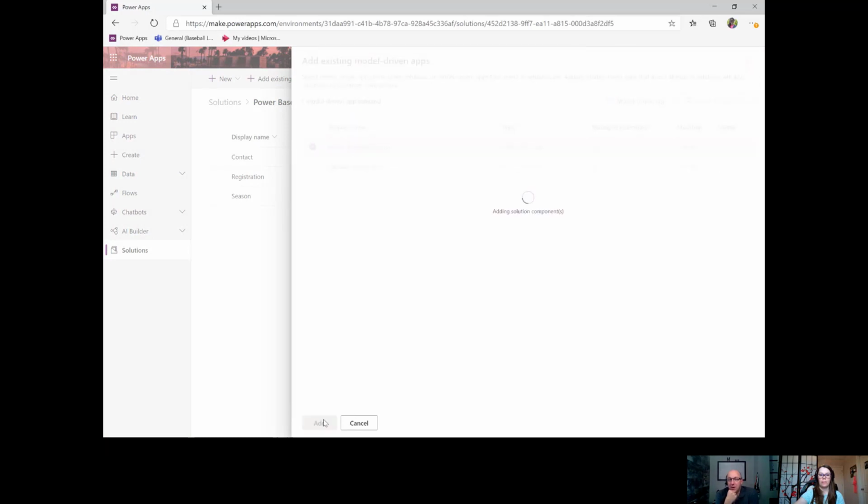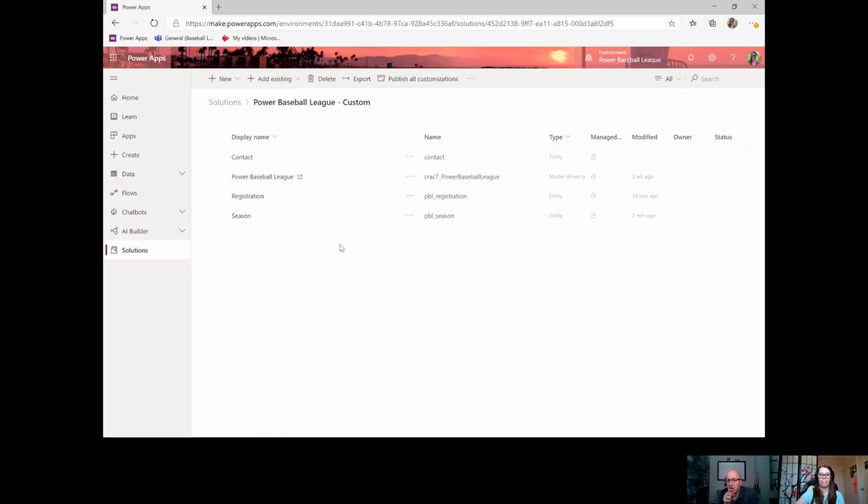If it's not showing up right there, it may be somewhere else. So you're adding the app to our solution because we now need to go in and also add the things that we built in there, right? Right. We could have done this in our other solution, but let's just put it all in one place to keep it together.